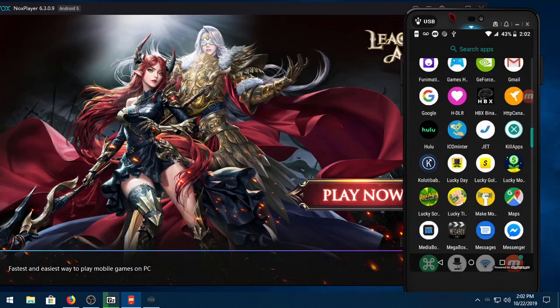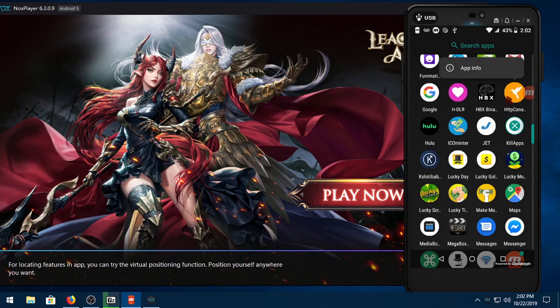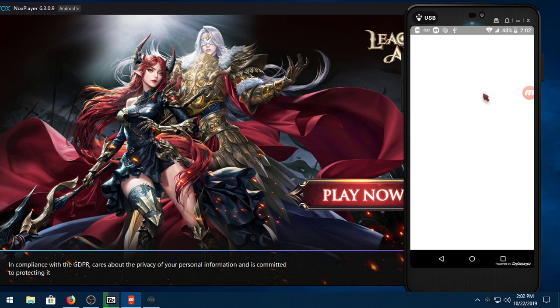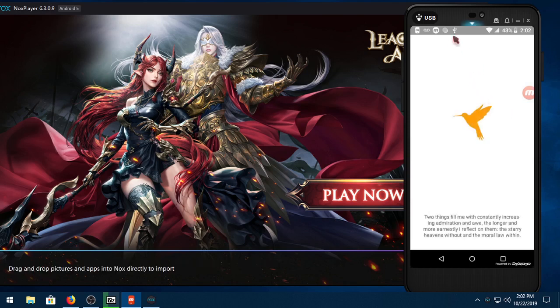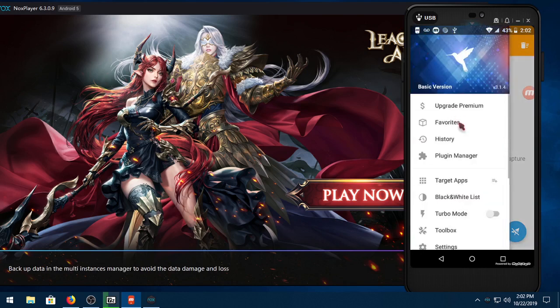But first things first, when it comes to how to capture the data, I'll show you guys that as well. You need to have HTTP Canary, this app that I have highlighted right here. You need to have it installed, and you need to have the certificate installed. Now, as soon as you install it, it's going to show you how to do the certificate, but I'll go ahead and do it just to show you.